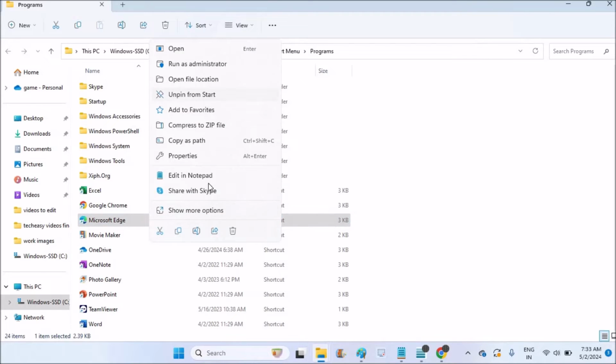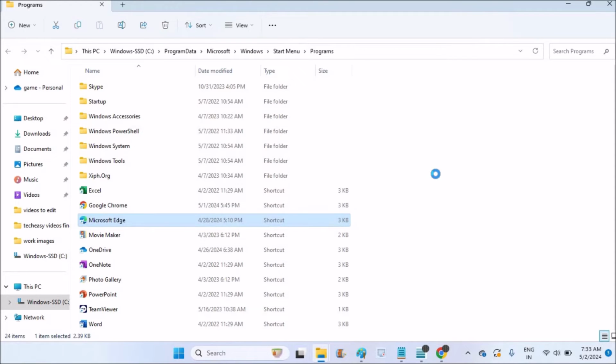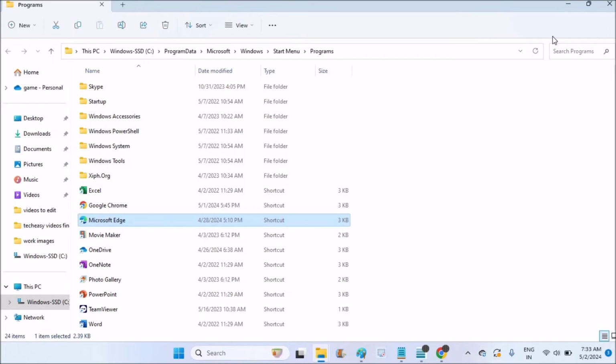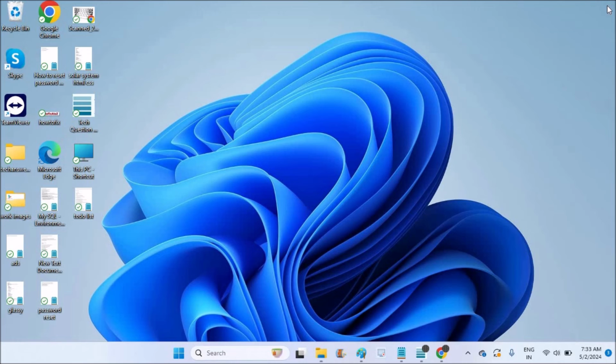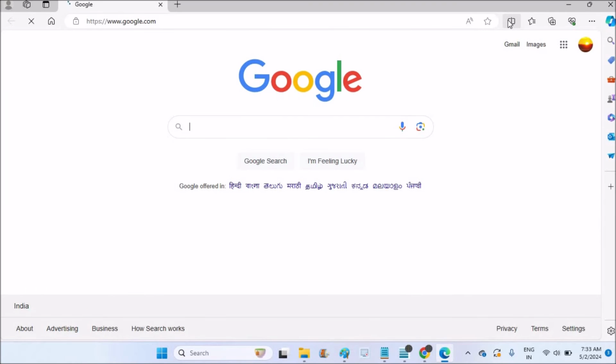If it is Windows 10, the send to option will be directly available here. As it is Windows 11 now, there will be show more options. You need to click on that, and here you will find an option called send to, and here you will find the option called desktop create shortcut. So tap on that and that's it, the shortcut has been created. See here on the desktop, this is how it has been created. And as soon as I open it, Google has opened directly.